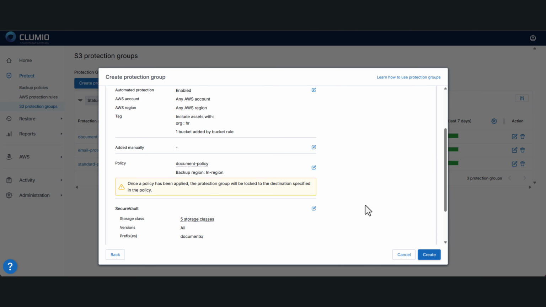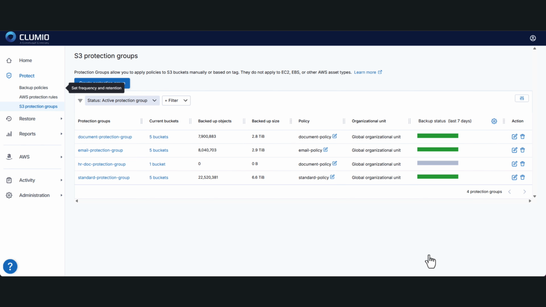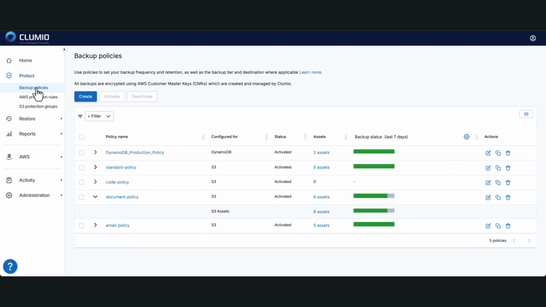Click Next. In the final window, we can review the policies for the protection group. Once you have reviewed everything, click Create. Now under the protection group screen, you can see we have a new group protecting the documents prefix in our HR bucket. Click Backup Policies under Protect.